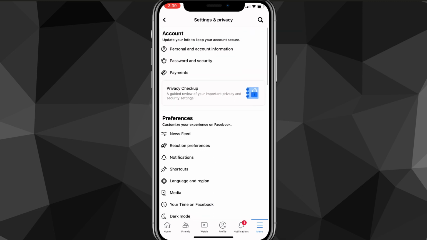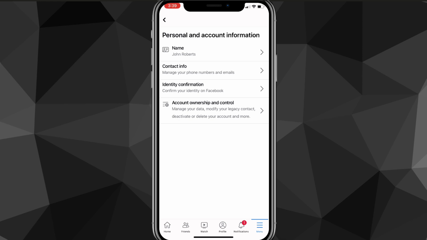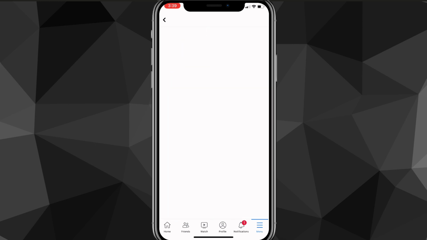Here, you're going to look for the account subsection and look for the personal and account information. If you can't find it, you can use the search bar in the top right corner as well. But if you do find it, just click on it, and then you're going to want to click on account ownership and control. So just find that option and click on it, and once you click on it, it's going to bring you to this page right here.